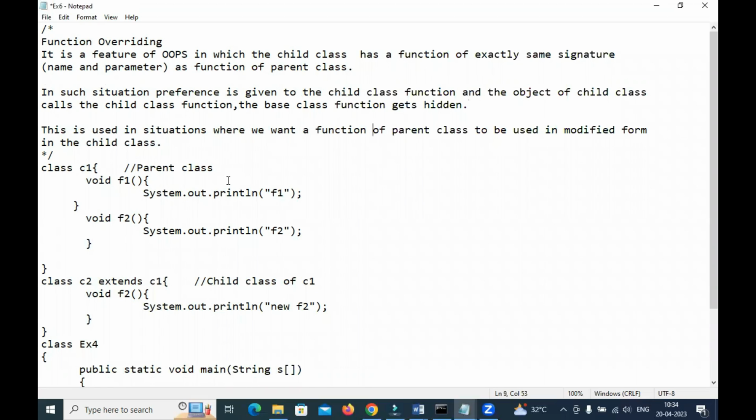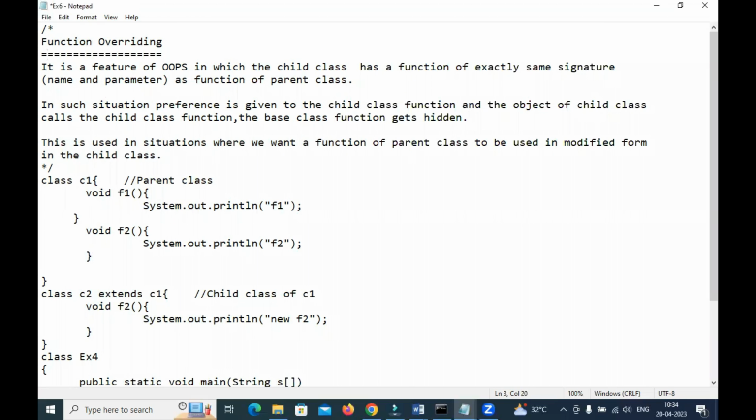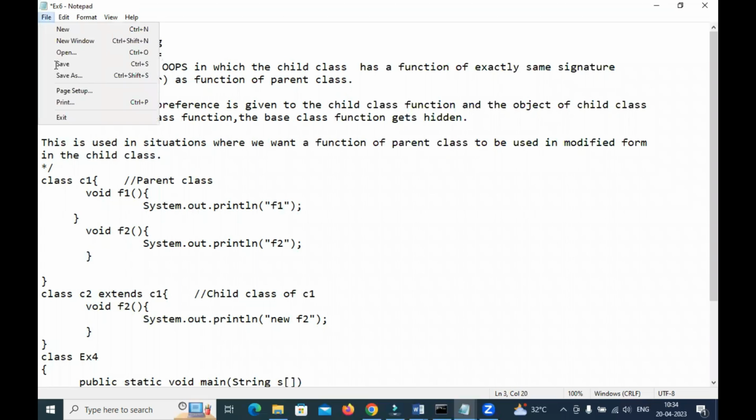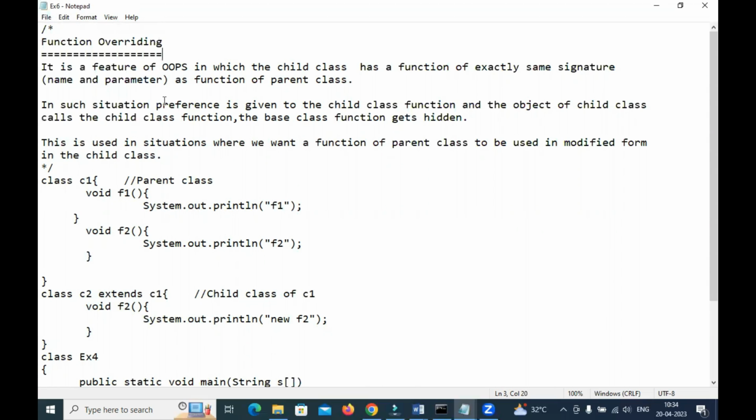So what are those important points in function overriding? First of all, this is function overriding. So what is function overriding? Function overriding is a feature of object-oriented programming in which the child class has a function of exactly the same name and parameter as a function of the parent class. You can see in the example, the child class C2 has a function F2 which is exactly similar to the function F2 of the parent class. So this is called function overriding.